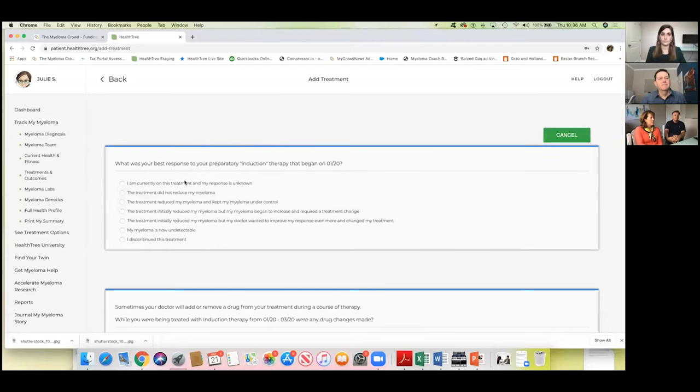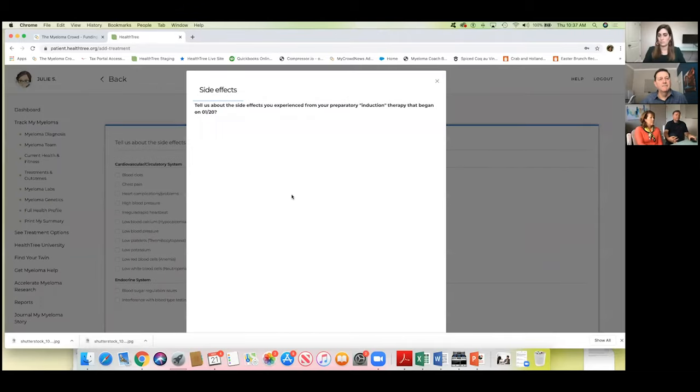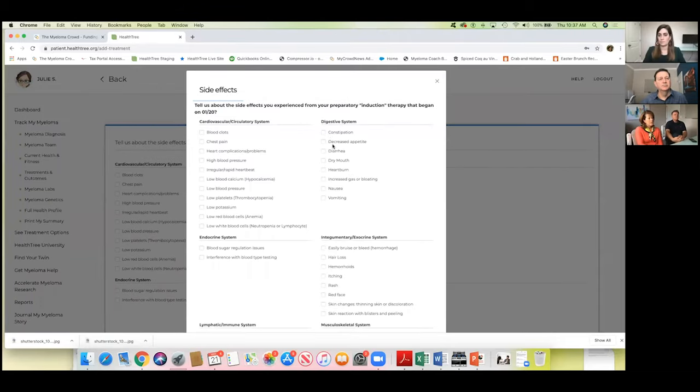What was my best response? Well, maybe I didn't know, or I can say my myeloma is now undetectable, or it reduced it, and let's say it reduced my myeloma and kept it under control. Here's where you're able to add side effects. We are updating this section, so it might look a little bit different in about a month, but let's say I had a decreased appetite. I can slide this here and say, how bad was it? Not very bad or really, really bad. And I can gauge it that way.